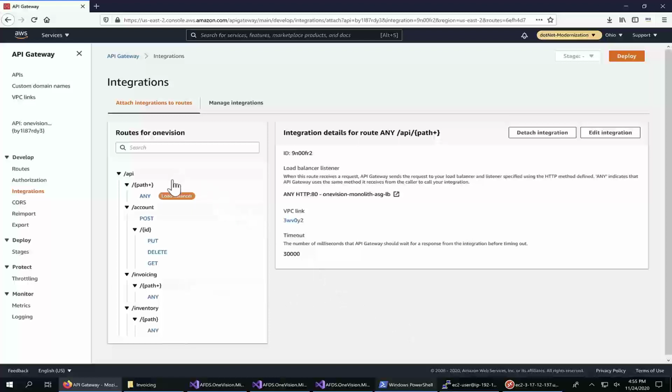Here is the root API route, which is pointing to a load balancer that sits in front of the monolith. This is a catch-all route, so everything flows through it. You can see that we've defined routes for invoicing, inventory, and account, but because those routes aren't integrated with anything, the API gateway falls back to the catch-all route that points to the monolith. Now let's go to the invoicing route and set it up to point to the microservice.